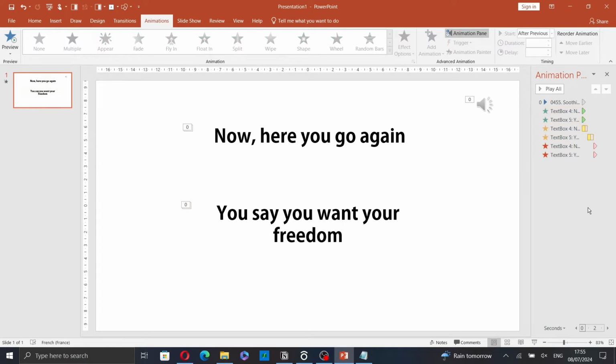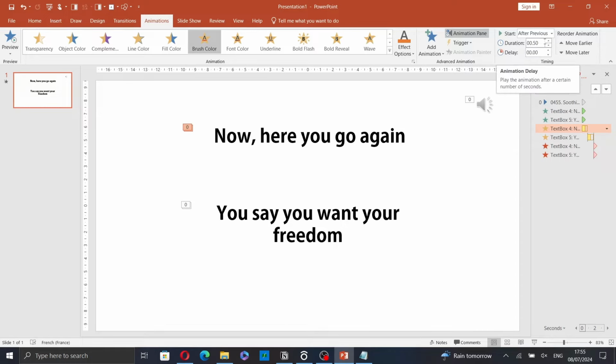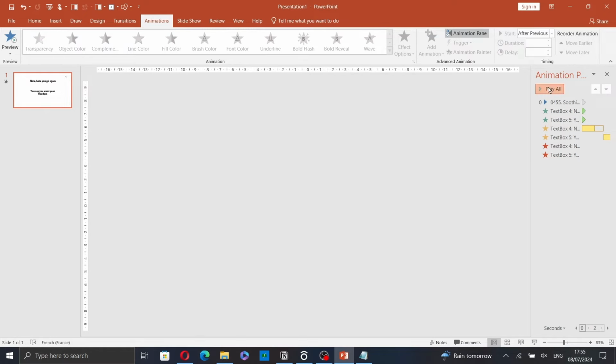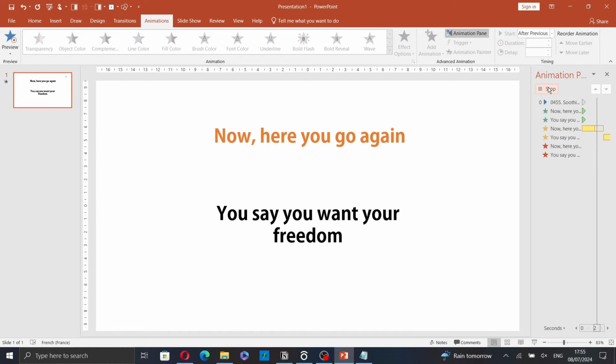Now let's change the duration of the emphasis animations. Let's do 2 seconds. Now click on Play All to see the animation.